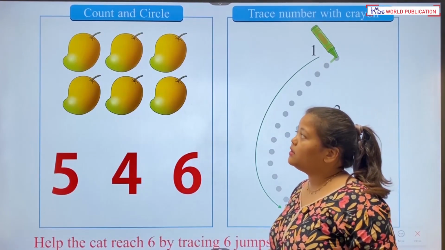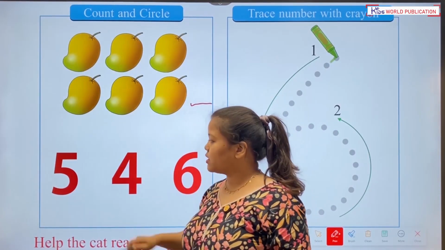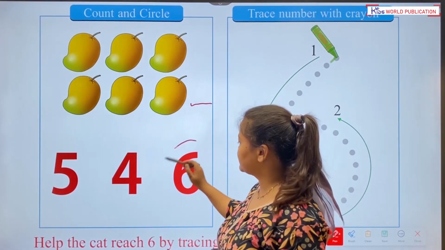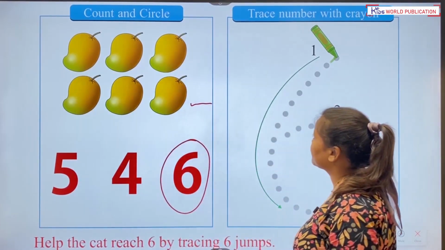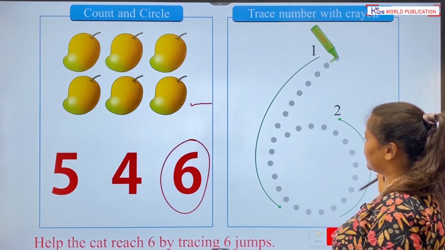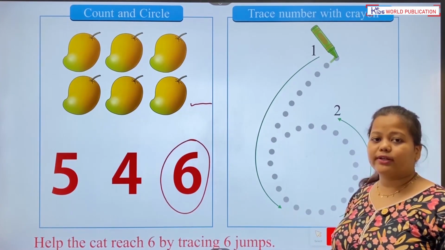Count and circle. 1, 2, 3, 4, 5, 6. 6 mangoes. 5, 4, 6. So the right answer is 6. We will circle it. Trace number with crayon. So kids, here you will trace the dots and complete the number 6, and you will trace it with your favorite color.